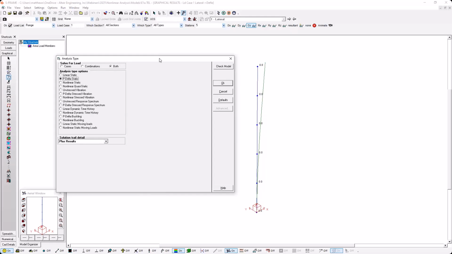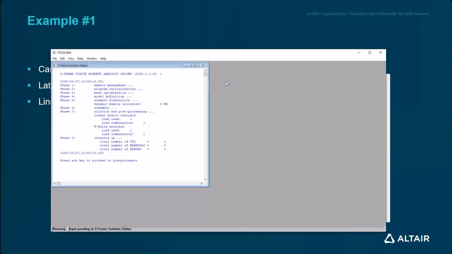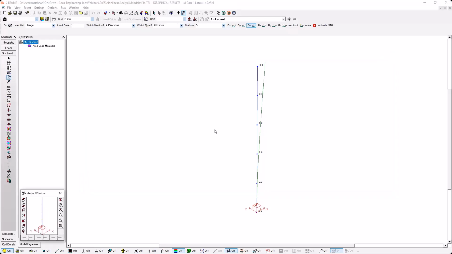So we might get some better accounting for p-delta effects, as you can tell by the name, and general second order effects. Maybe not to the extent of nonlinear analysis, but we can see here in just a minute if this makes a difference to our analysis. So right away, when I look at the solution trail, I can see here basically what it's doing. It's running a linear static analysis, and then it's running a p-delta static analysis. And it gets me the results.